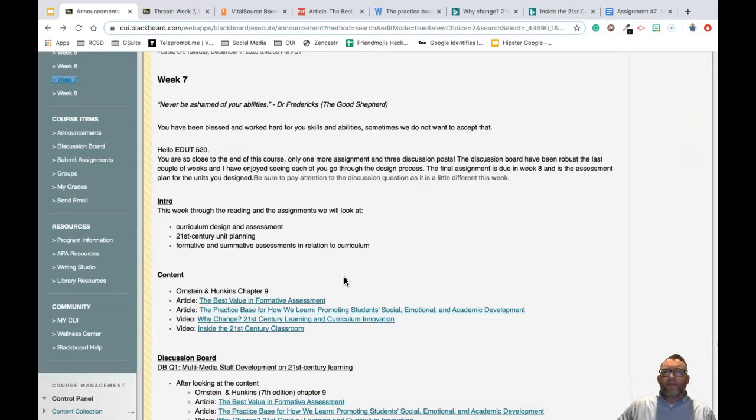"You'll never be ashamed of your abilities," from The Good Shepherd. That's Dr. Fredericks, that character. And sometimes we feel uncomfortable accepting kudos for areas that we're experts in, or sometimes we don't even think we are experts in anything. So you are, and it's okay to be proud of that.